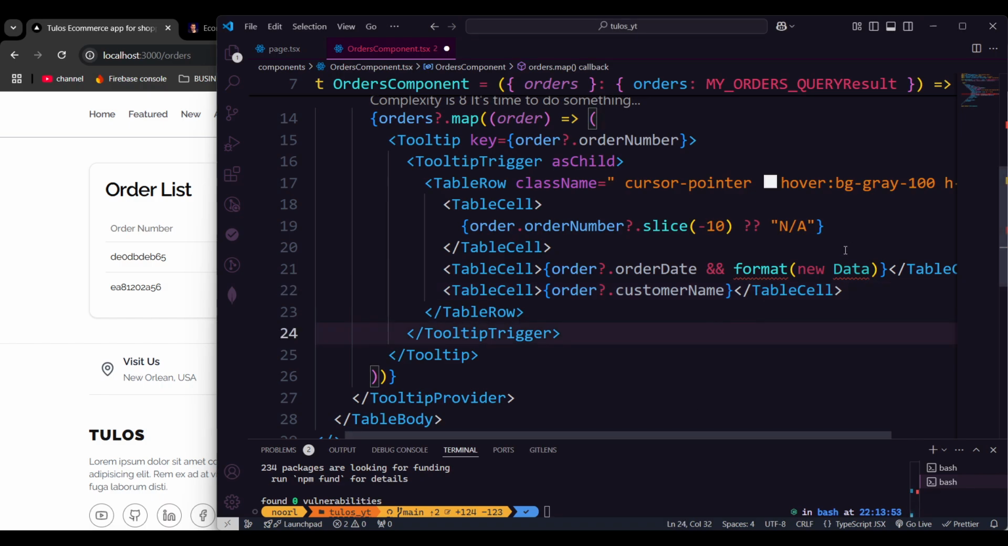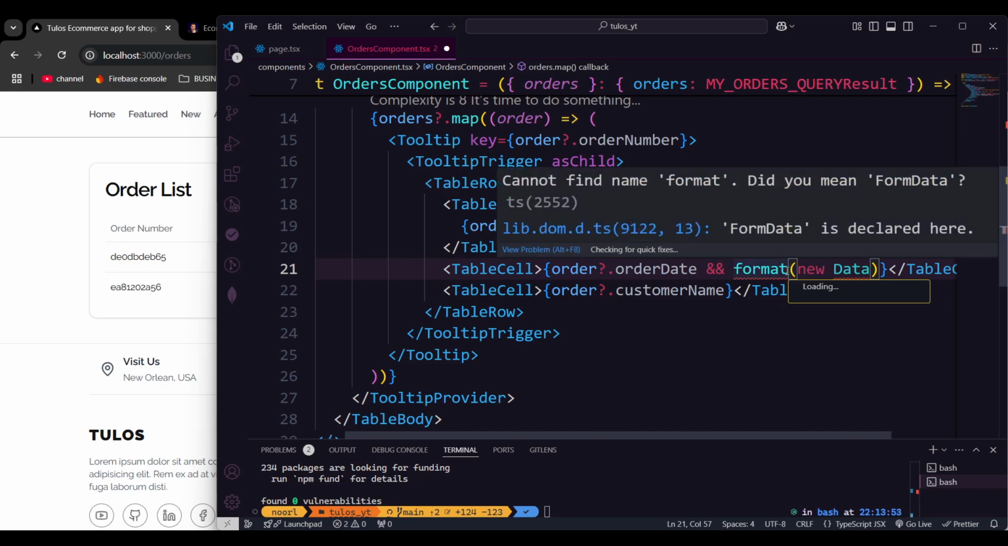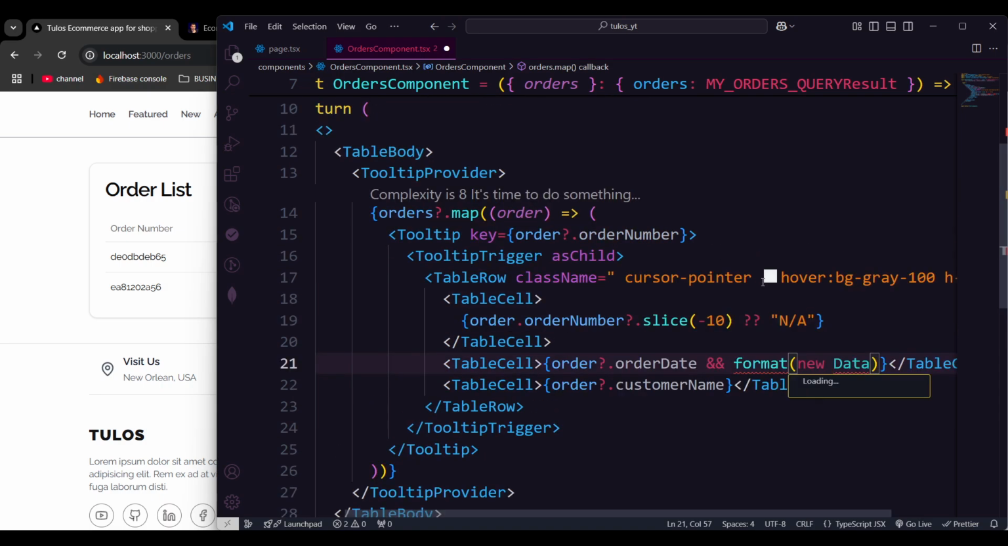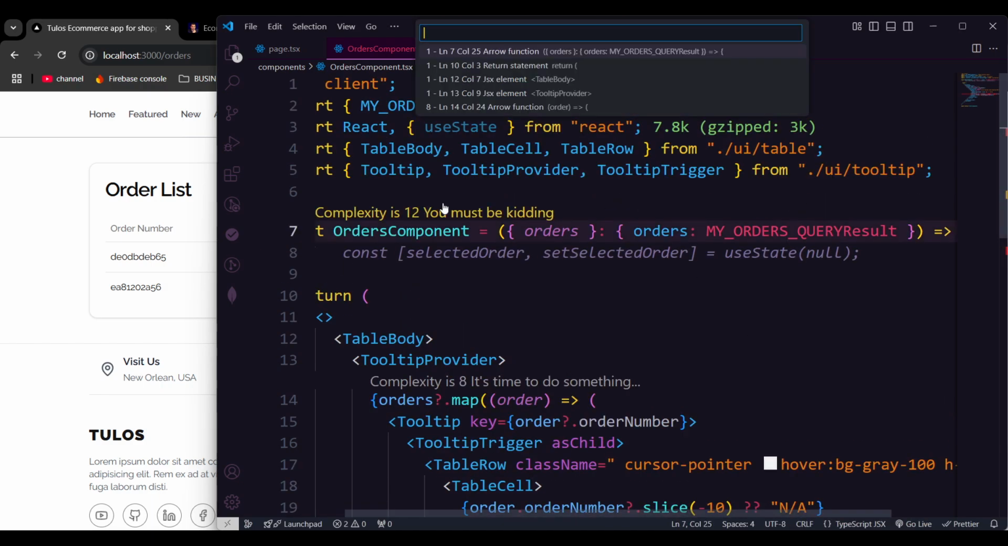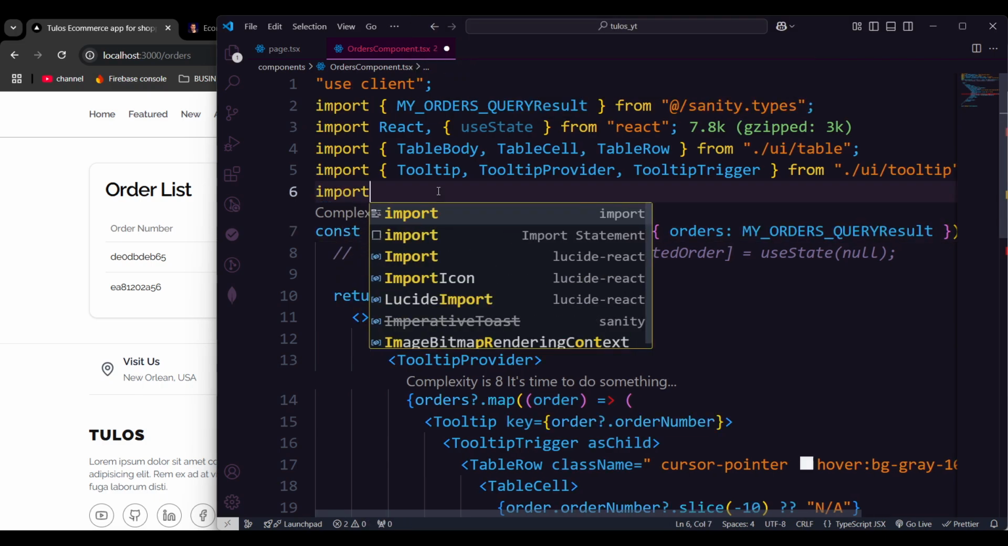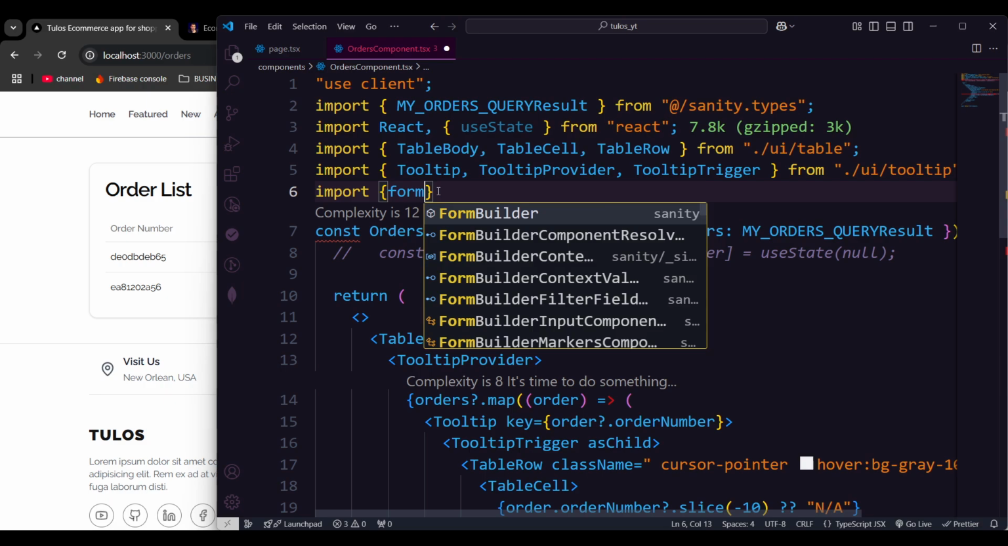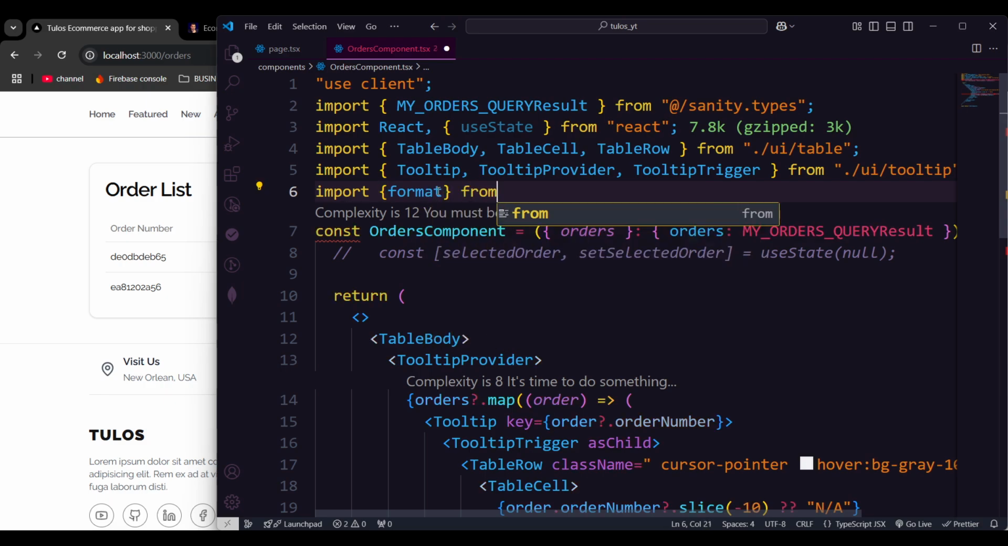Okay, so I think it's installed already, so let me import that. If it's not coming in automatically, I need to import it manually. So I'm going to go to the top and import it manually. So import format from Date-fns.